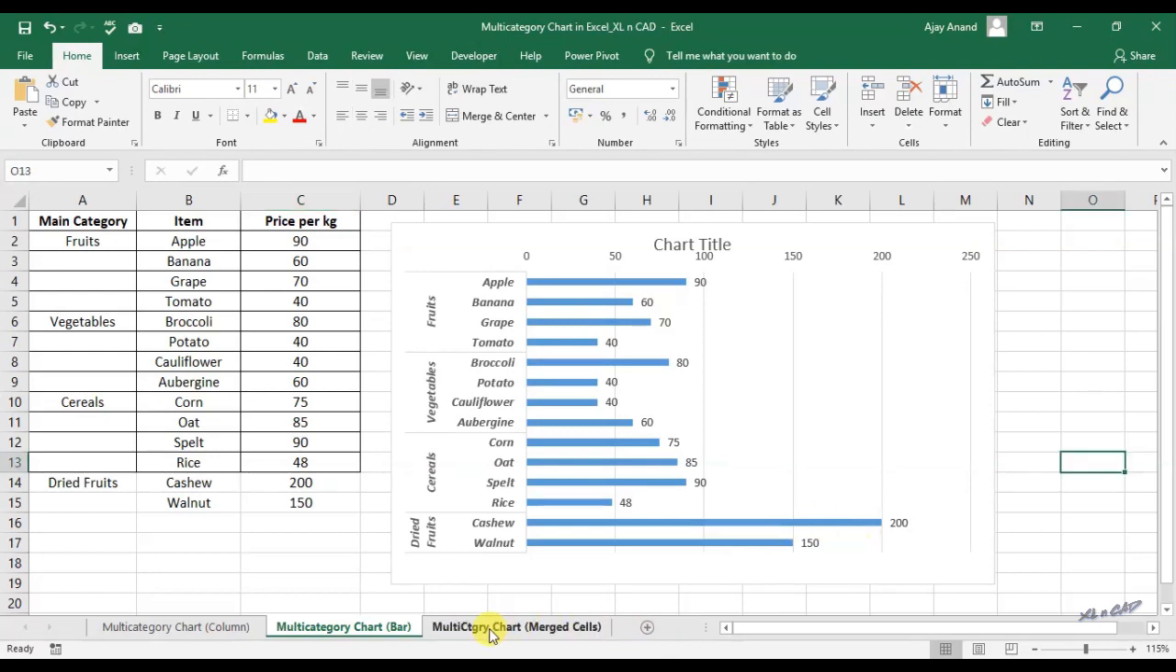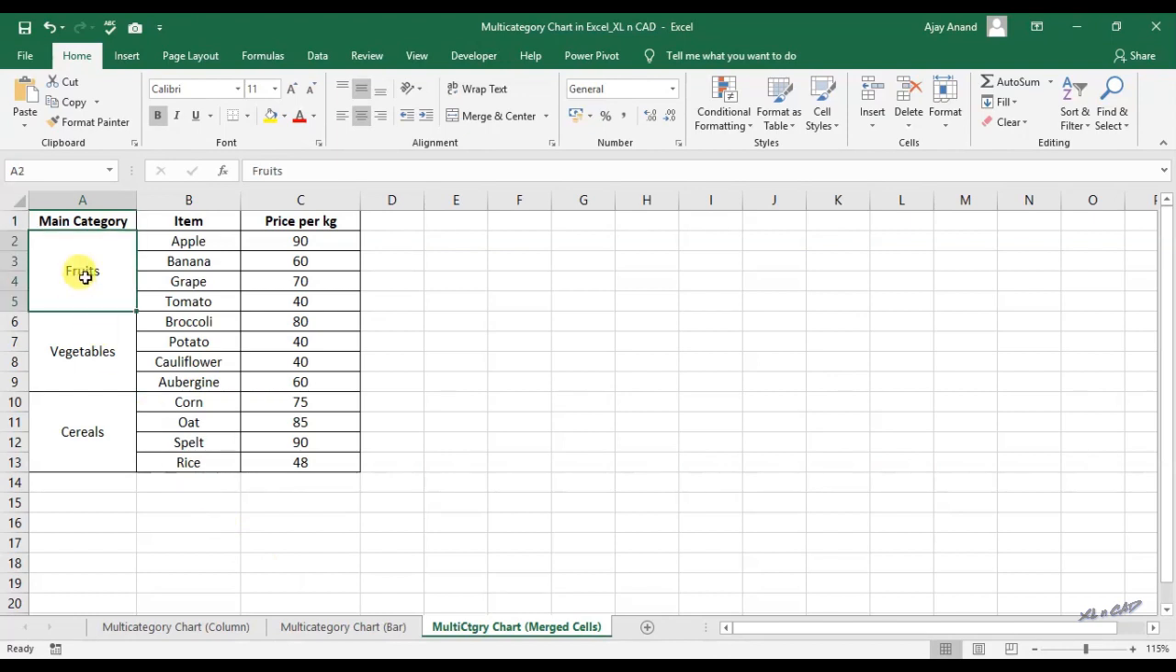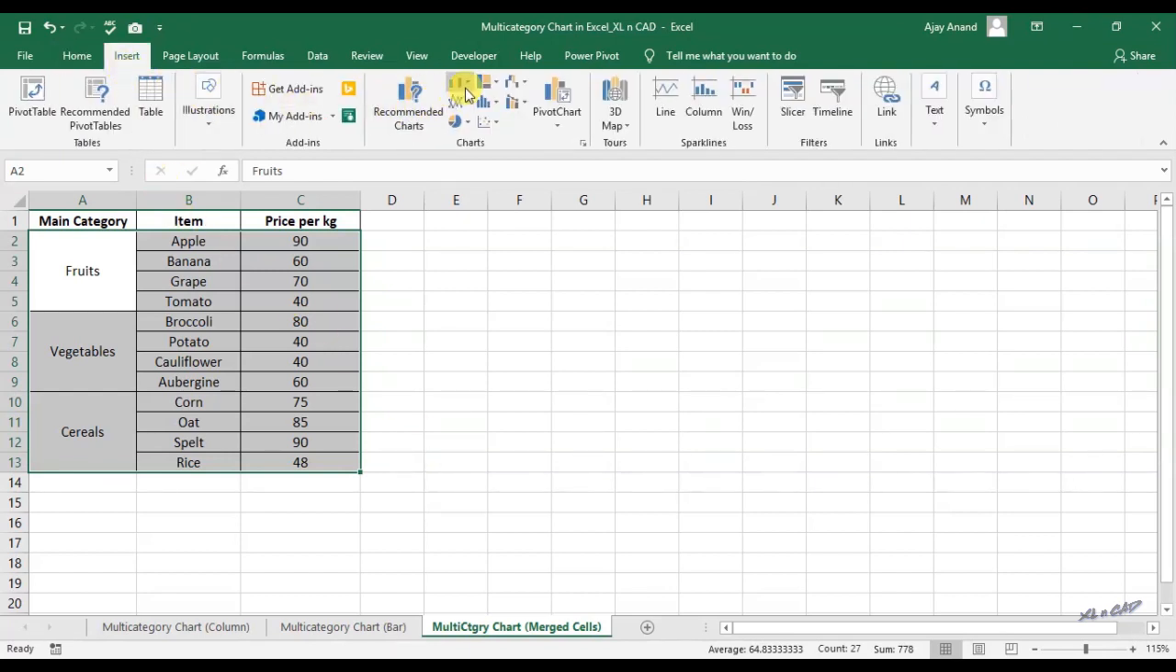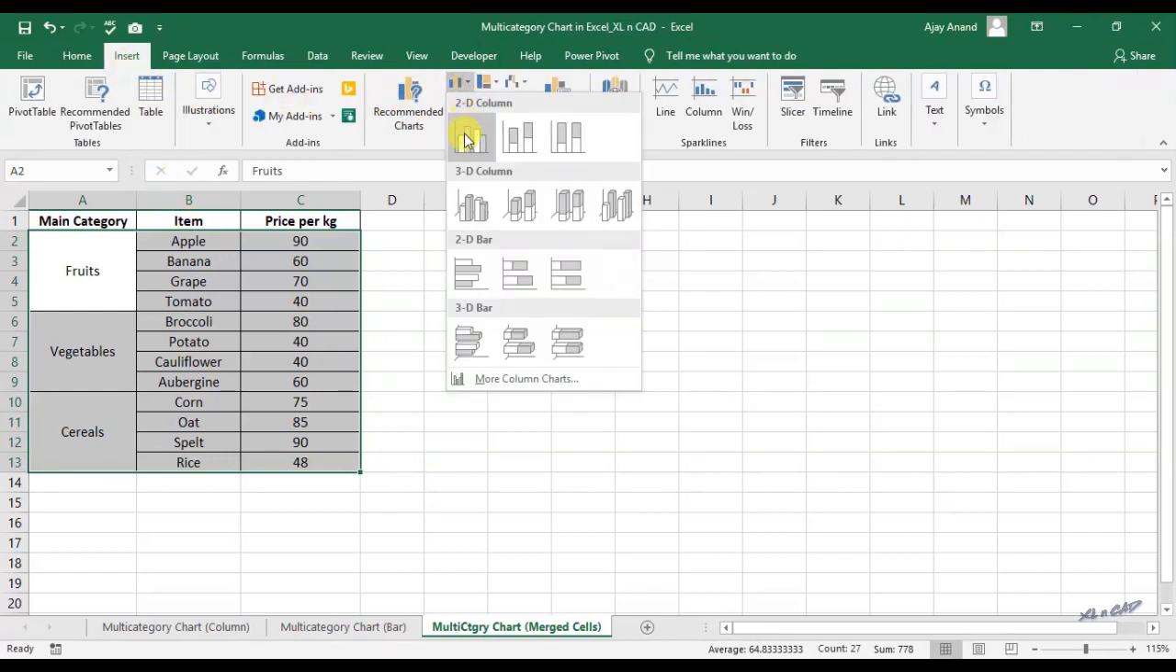Data in merged cells also can be used as source data for multi-category charts. Unlike the data in first and second sheet, here the data for the main categories are in merged cells. To plot a multi-category column chart using this data in the column A, B, and C, select this data range from A2 to C13. Go to Insert tab. Select the chart type.